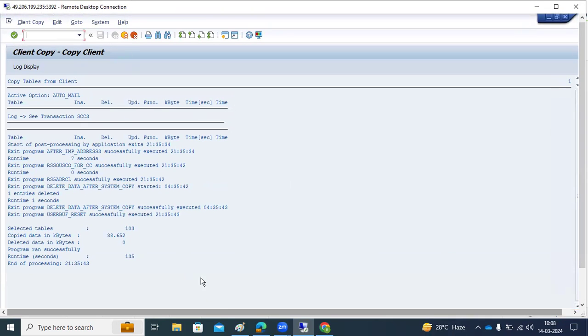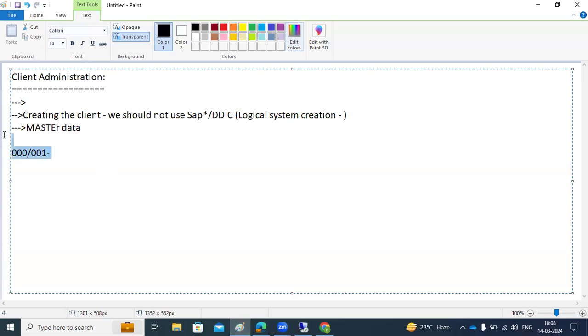But for now, if you are going to create a new client, use 000 or 001. If you are creating the logical system, then use 000 or 001. Just use the basis user, that's it, to avoid confusion. Use these two clients to create the new client or the logical systems, or you can use the basis user after login to this one to create the logical systems and everything.